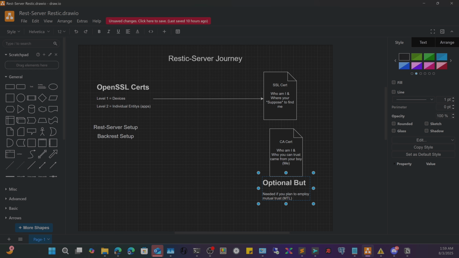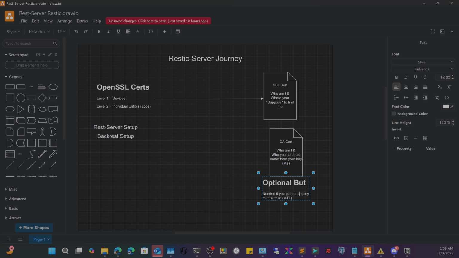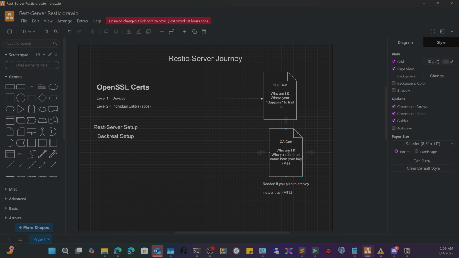I know I wrote optional, but that's just because you can always just do the insecure stuff. This isn't actually optional. You do have to do this, and I'm going to show you why in a moment. You do need to make your CA certs in order to employ mutual trust, because Restic does require a mutual trust setup. So again, the Restic server TLS thing requires a mutual trust setup, which we'll go into in a second.